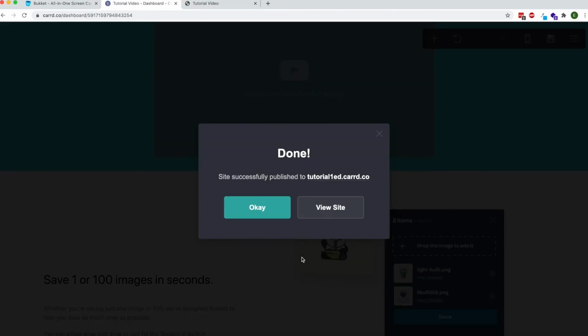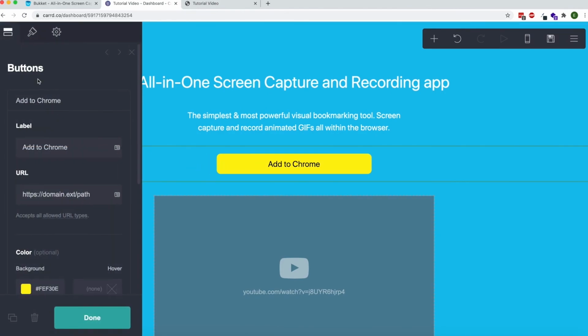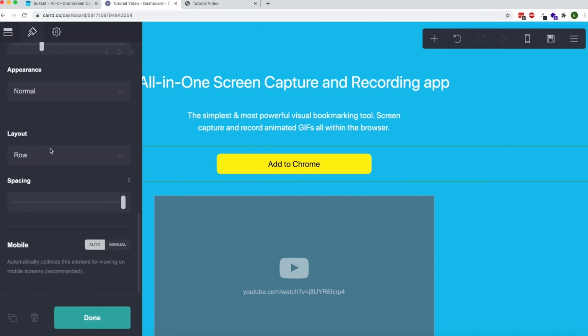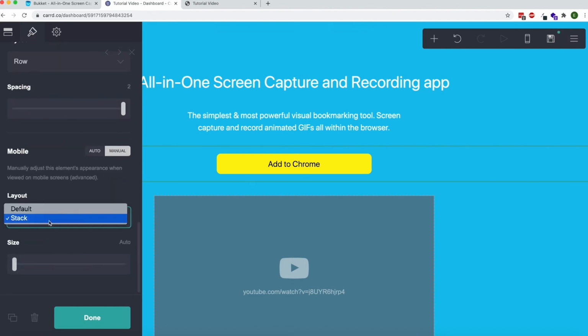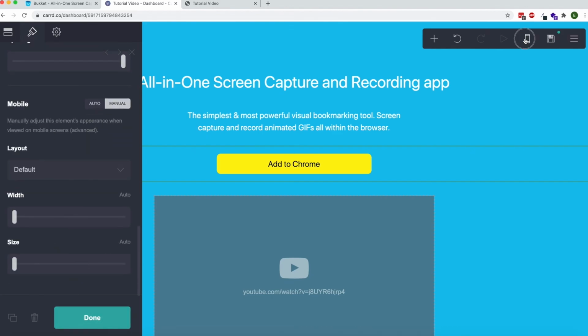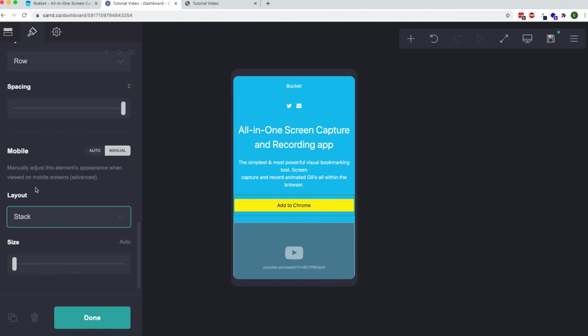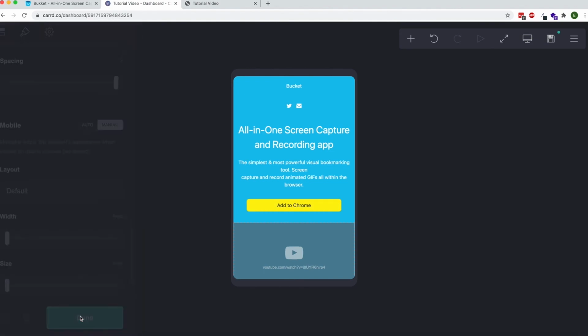So we'll go back here. We'll click on the button. We'll click on the brush again. We'll scroll all the way to the bottom where it says mobile. Then we'll click on manual. We'll change the layout from stack to default. And while we're at it, we'll change this view. Cool, and that basically did the trick, because when it's on stack, it goes all the way, but on default, it's like that. You can also control the width here. So I think that's good.